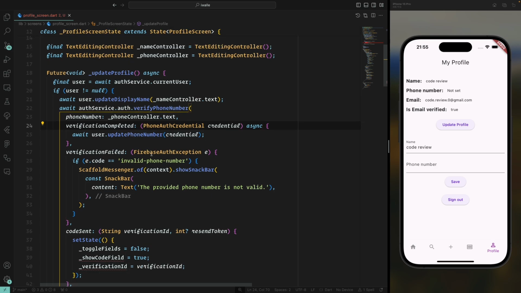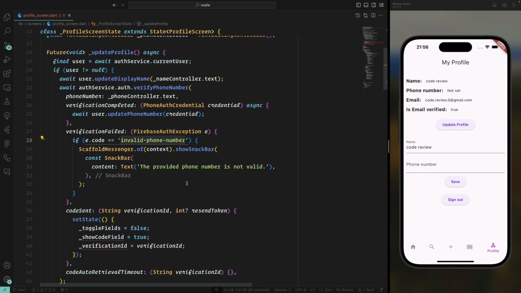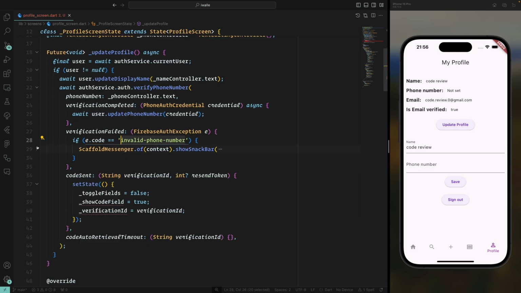And if we have a verification failed, for example with an invalid phone number, then we just show a snack bar. Here it tells like the provided phone number is not valid. So we'll take this out.